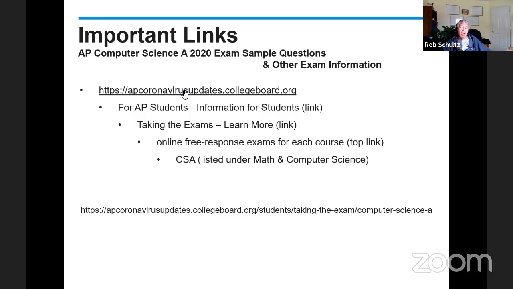But we've also been told that you can get to them directly through AP Central if you go to the AP Coronavirus Updates link. But then you have to kind of go down and search for it a little bit from there. On the AP Coronavirus Updates, you would go to For AP Students and click the Information for Students link. And then from that page, you would click Taking the Exams and click the Learn More link. On that page, in the very first paragraph, you're going to see a link that says online free response exams for each course. And then from that page, you would go all the way down to math and computer science and click CSA. That's where you will find the released 2020 exam sample questions, as well as all of the other exam information that you might need.